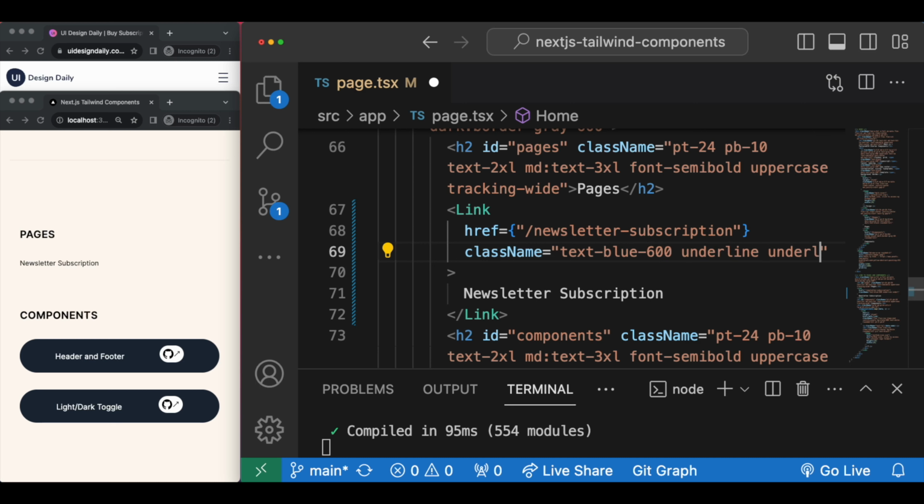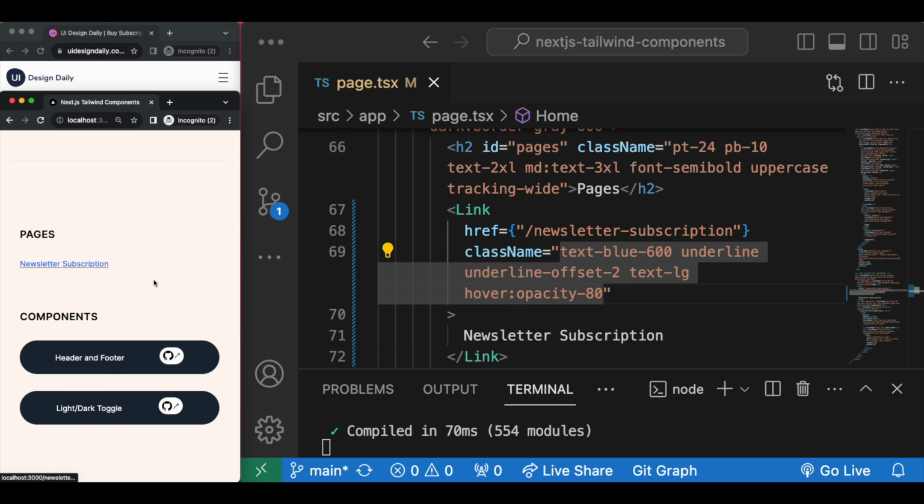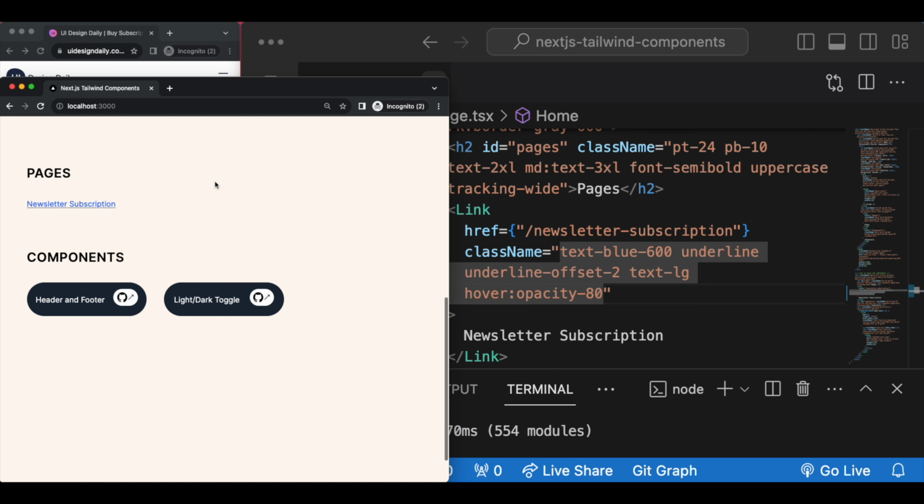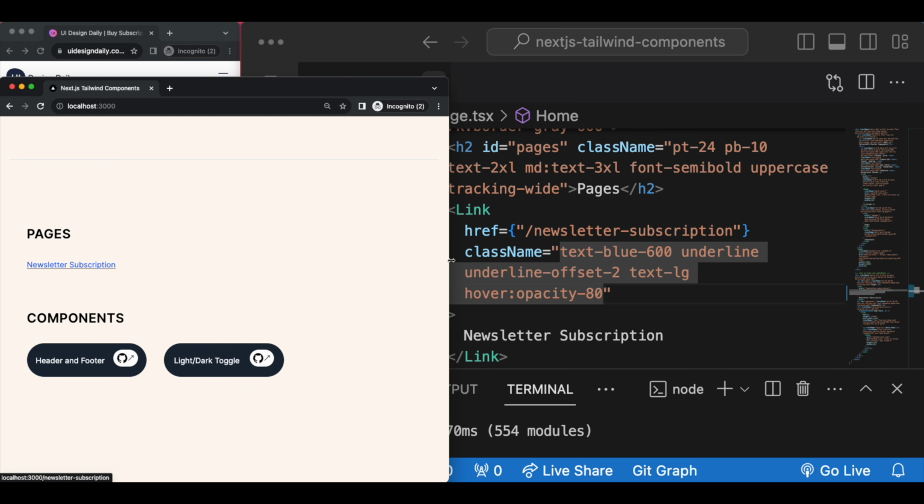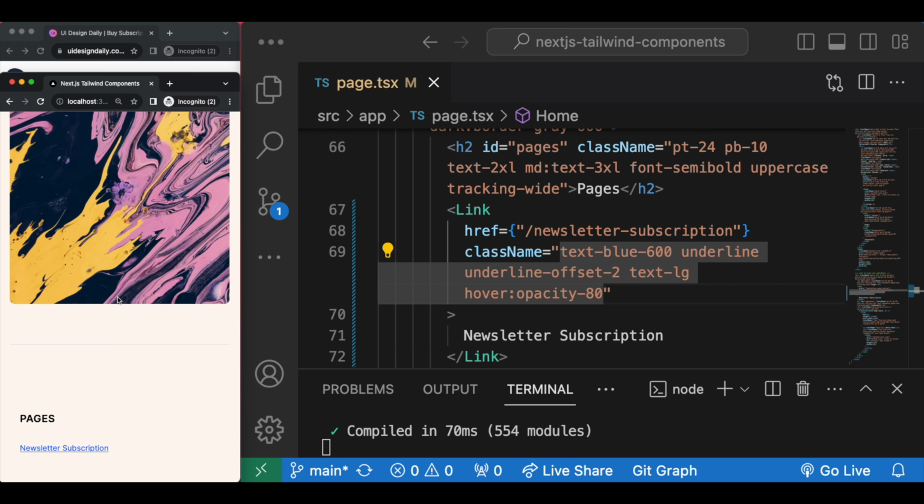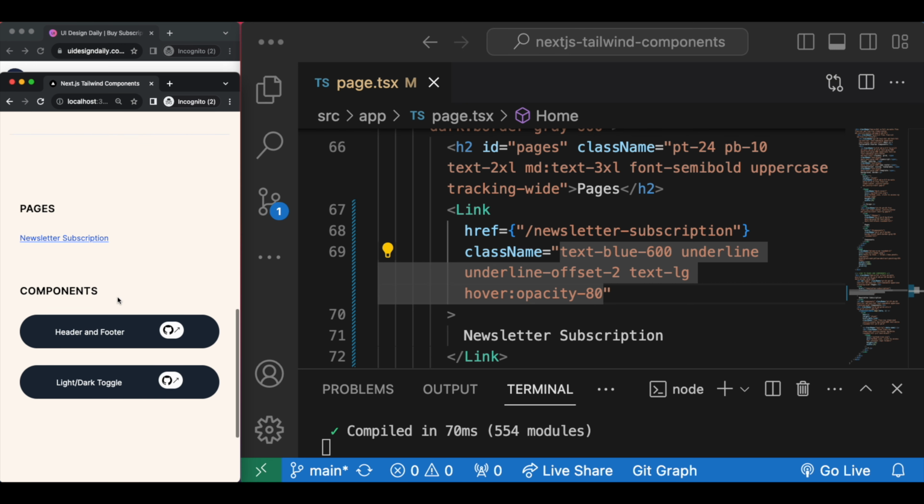Underline offset 2, which just leaves a bit of gap between the text and the actual underline. Text large, and on hover, let's make it fade a little bit. We can do this with opacity 80, which reduces the transparency by 20%. You can also do it as on hover text blue 500, 400, just adjust the color, whichever way you want.